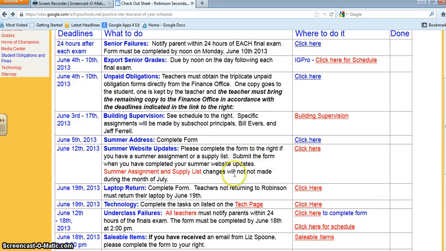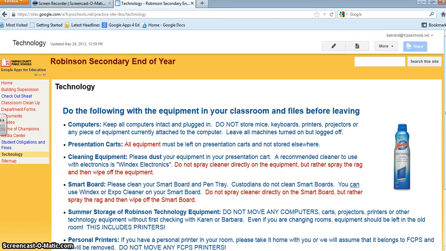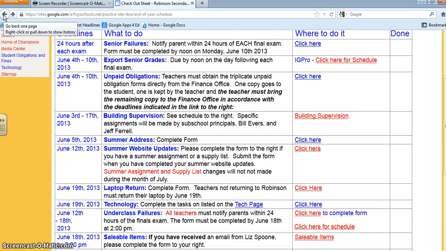Most of this is self-explanatory through here. A few different things on the technology on our tech page. We do give you some things that you do need to do before leaving with regard to storage. I do remind you that it states do not move any computers, carts, or projectors. Please do not disconnect those carts. They need to stay right where they are because this building is used during the summer and we do need to access the equipment that is in there.